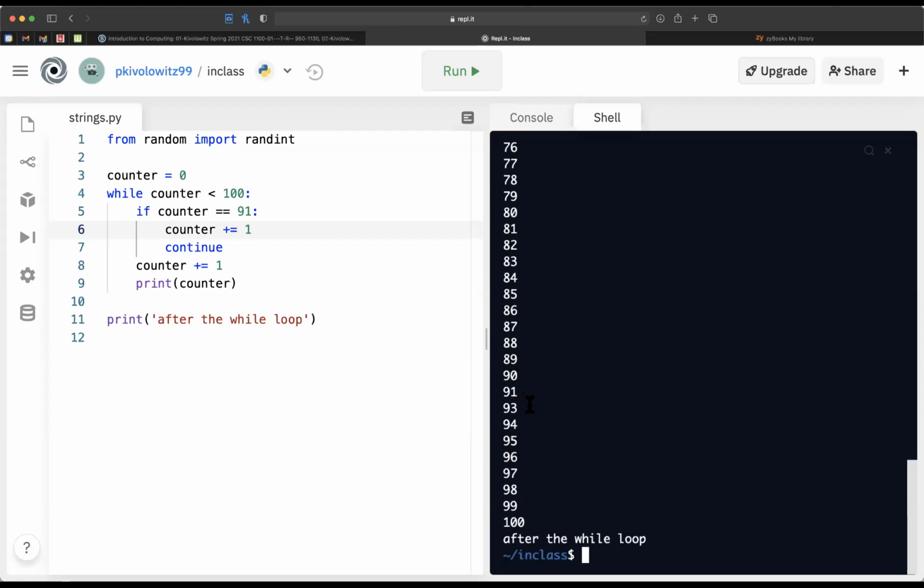Interestingly. Okay, so why is it skipping 92, not 91? I was expecting it to skip 91. So if it's 91, it becomes 92 and continue. Ah, all right, that's why. So the code is doing what I told it to do. My mistake. So it becomes 92 here. Yeah, okay. I have to convince myself that this code is correct.